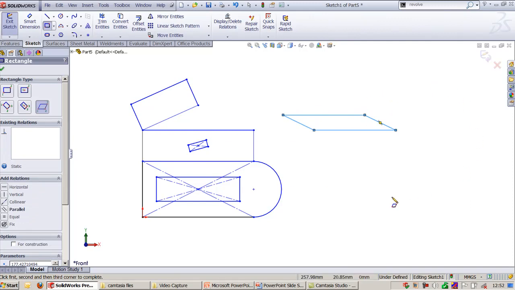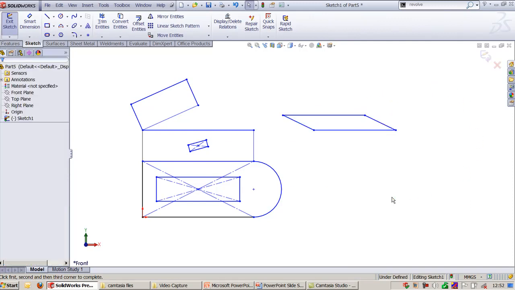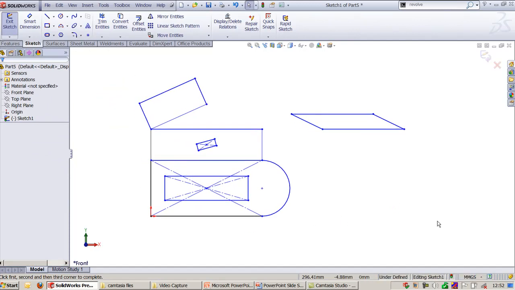Now we have seen the 5 types of rectangle created in SolidWorks, and this shows that SolidWorks is giving you a number of tools to create sketches, avoiding multiple operations.